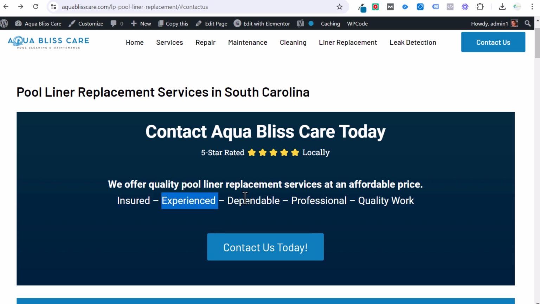Insured, experience, dependable, professional, quality work. These are basically answering the questions people have. Like, I don't want some half-ass pool liner replacement job. I want this person to do a really good job, and I want them to do it for the lowest possible cost. That's ultimately what people want. So you need to say that on your landing page.